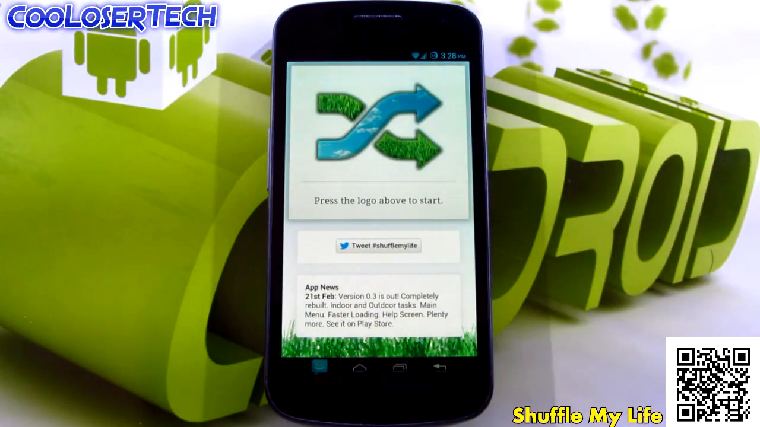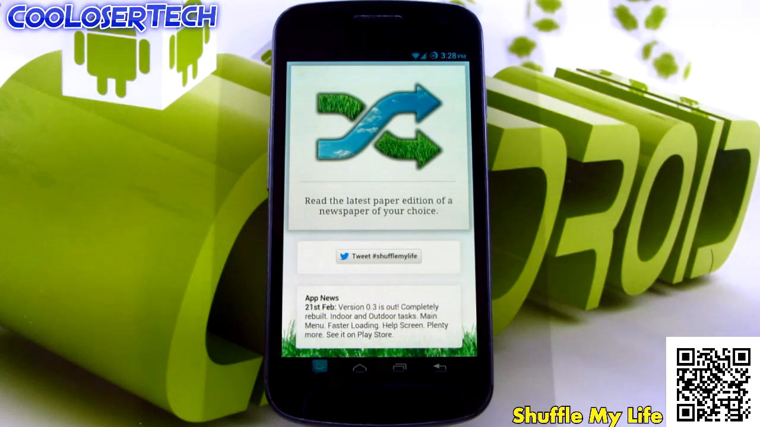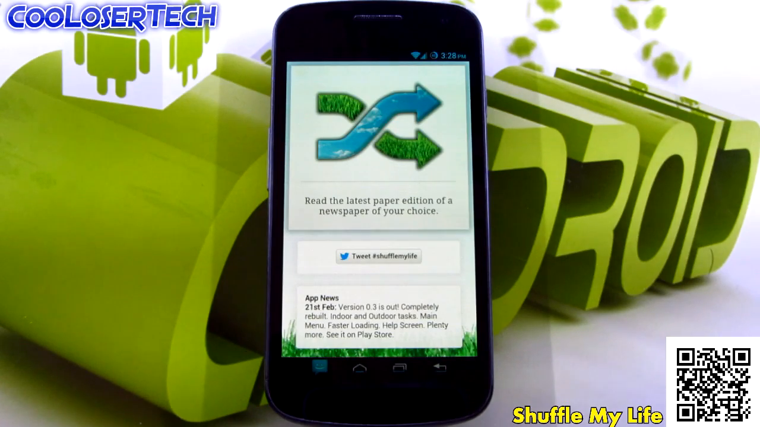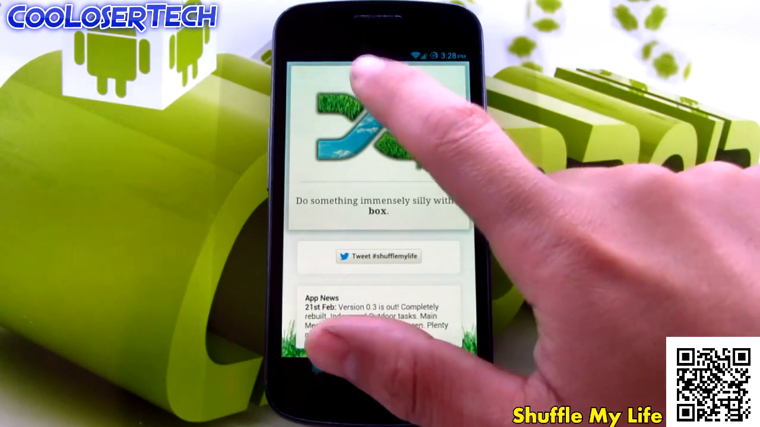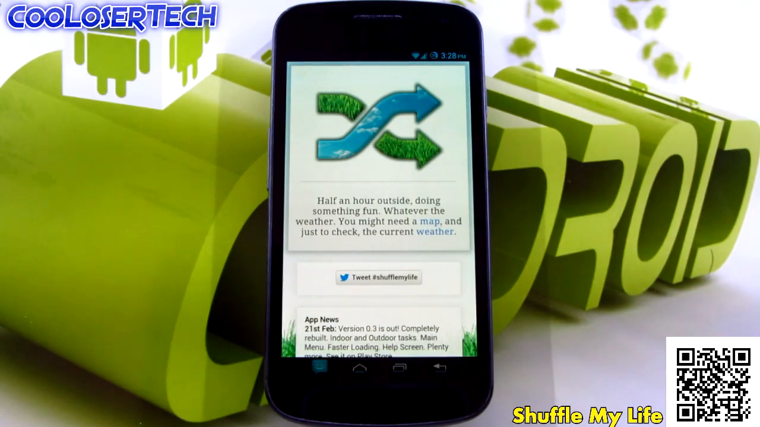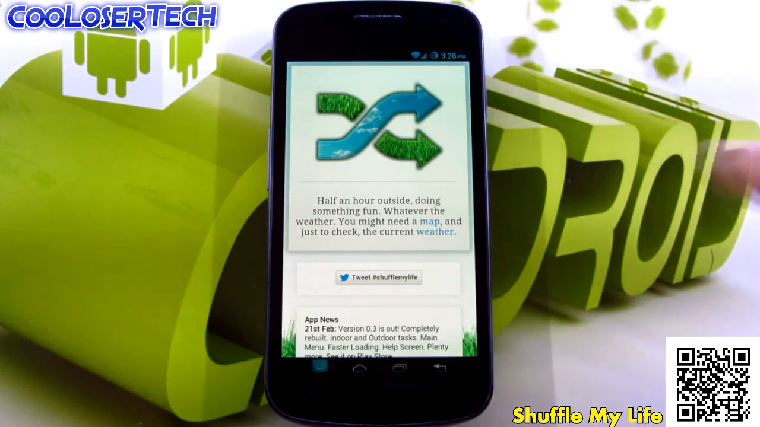Press the logo. And then it'll do its magic and says, read the latest paper edition of a newspaper of your choice. If that one's like, nah, do something immensely silly with a box. So be creative, make something. Cool, let's say you did that and that's what's next to do. Something you're looking up to do for the day.